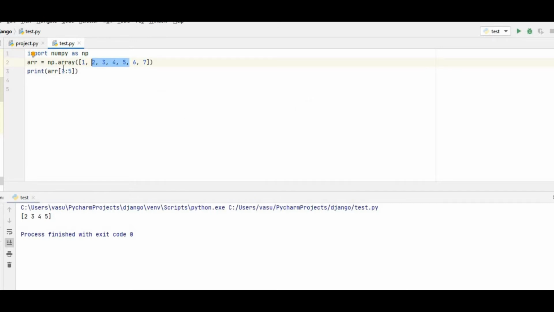If you don't give the starting element, then you will get 1, 2, 3, 4, 5. That means it will consider it as 0. If I give the starting element 0 and don't give the ending, it will give the full array. We will consider the whole array like this.